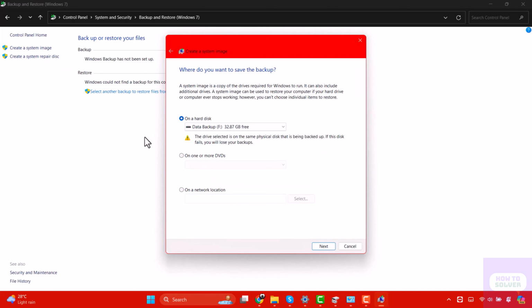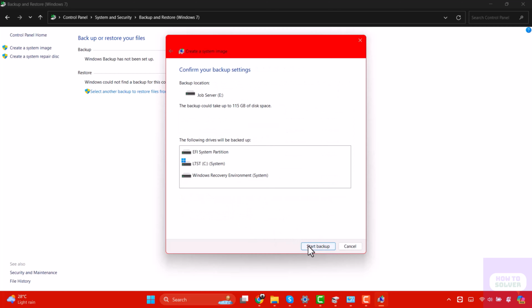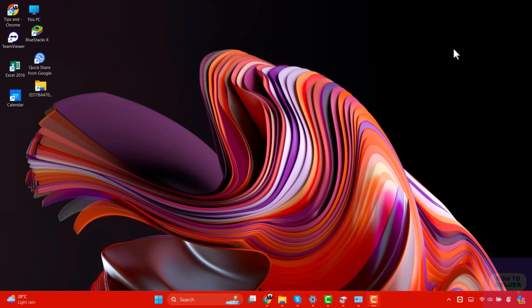Now select your external drive. Then click on Next. Again Next. Here you can see Start Backup. You have to click on it. So this is how you can create system backups using recovery tools in your laptop.